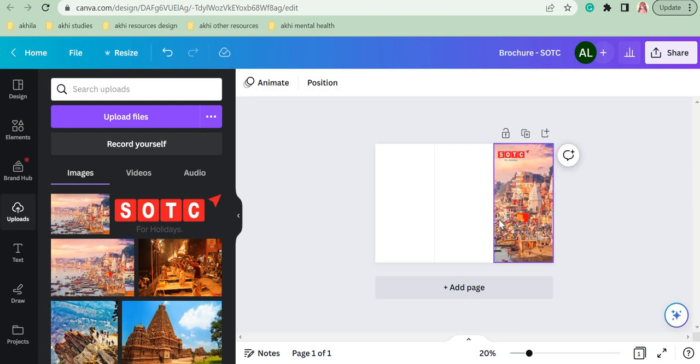Next, I want to add one small rectangle over here. Why? Because I want to put our main travel package title. That title I want to put here. But if I put the title here, you won't be able to read it properly because there is so much photo in the background.